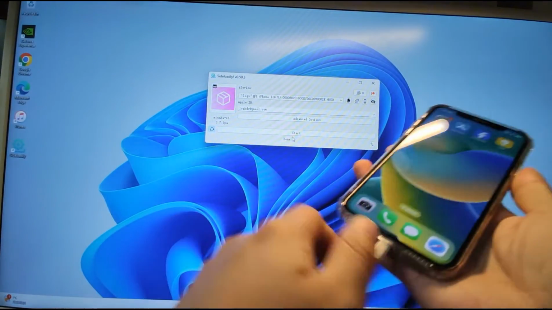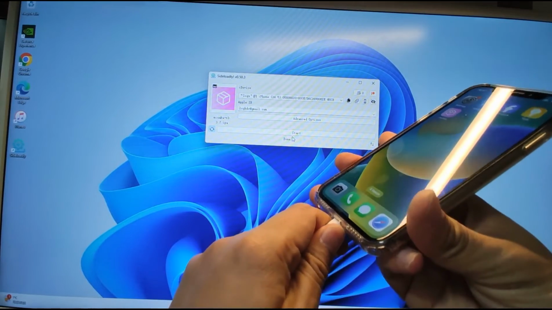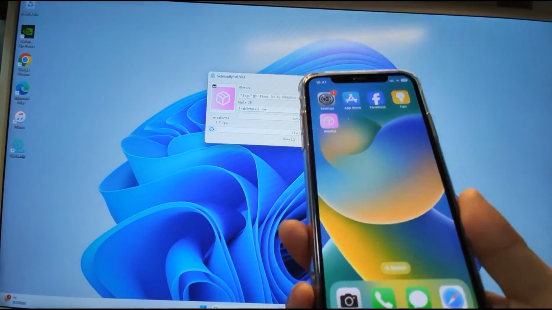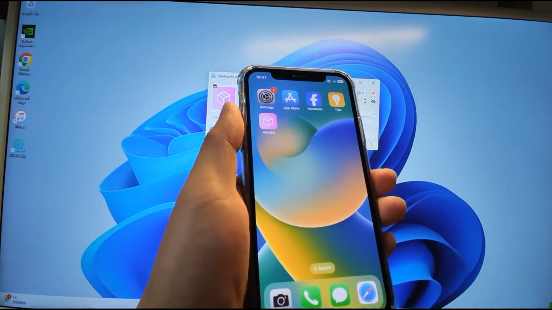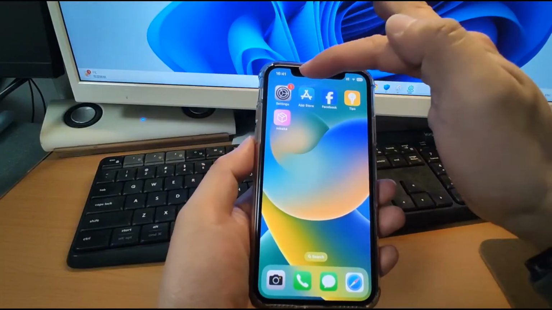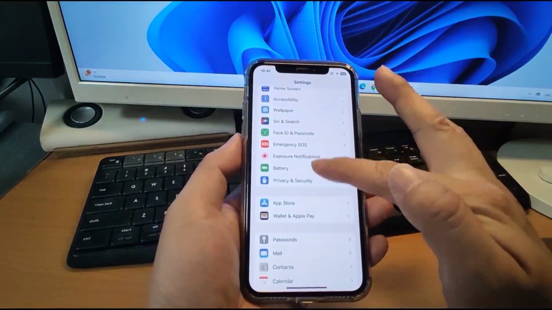So we just disconnect our PC from our iPhone. The next steps are all done on the phone, on the iPhone.